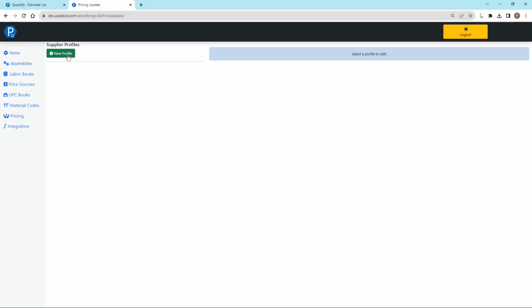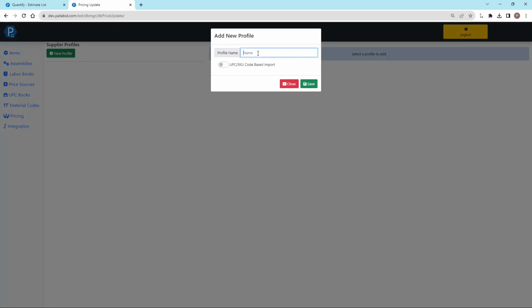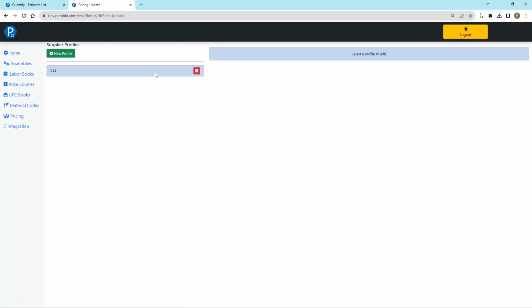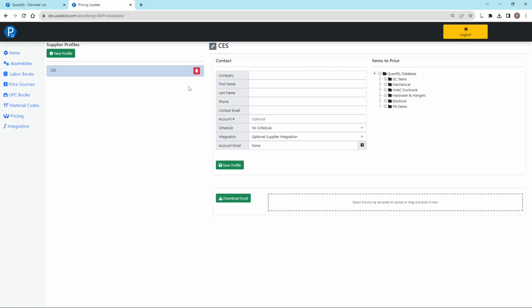Now we're going to add a new supplier profile by clicking on New Profile, and we're going to call this CES, and click Save. And once we click on this, you're going to enter in the information, and this information is that of your branch and the person that you deal with at your branch.